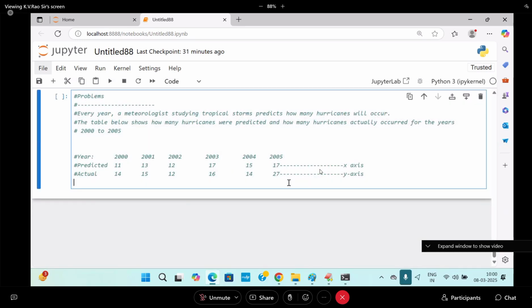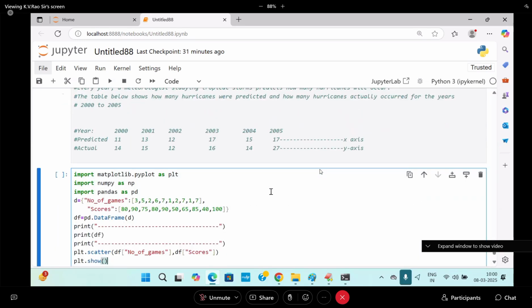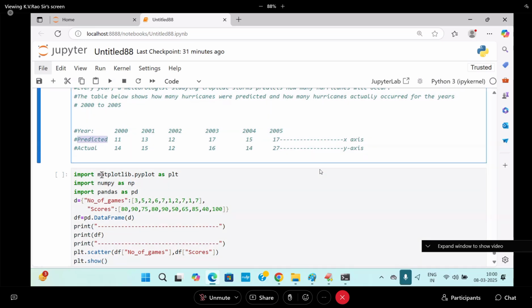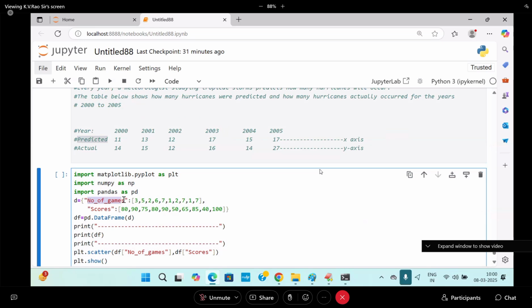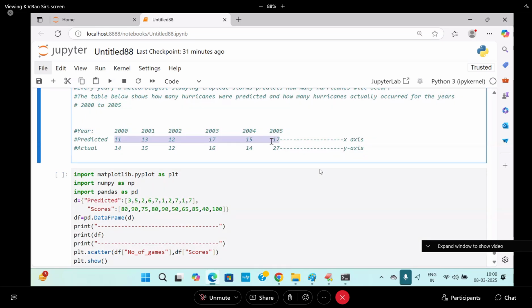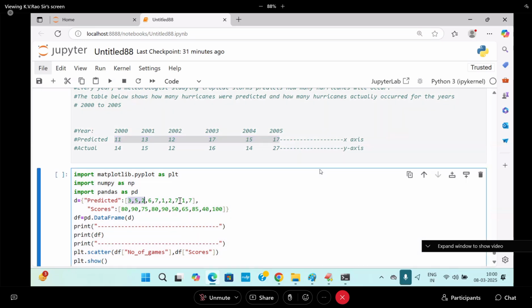So coming to this place, here I will write it. D is equal to predicted. I will take it here. Predicted I am taking. So here I am going to write the values. These are the values you are taking up. So 11 comma 11 comma next 13 comma 12 comma 17 comma, now you are writing 15 comma 17.